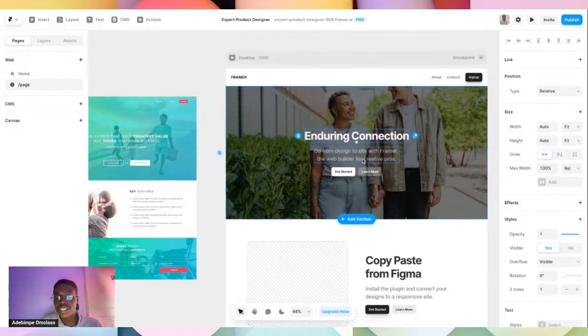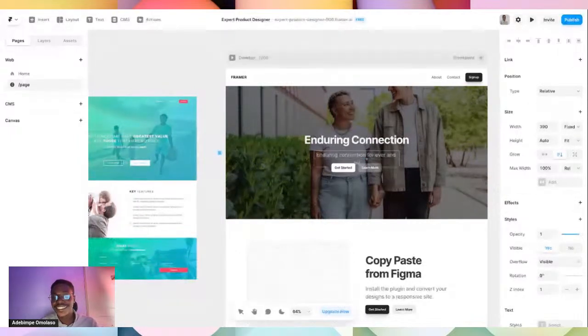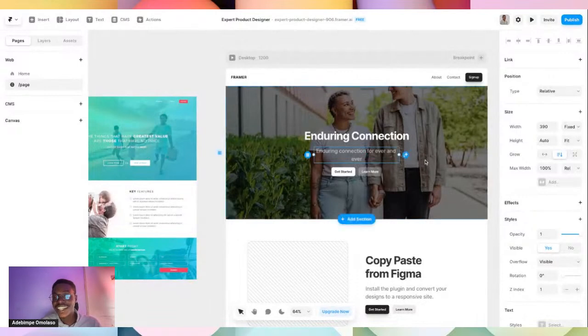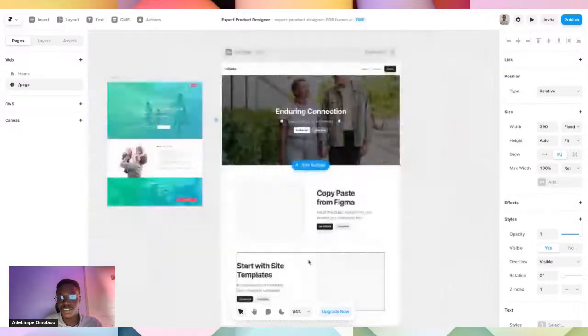I can go on here and type enduring connection, forever and ever. Sorry, don't mind my back joke. So I can go ahead to select this, and then the AI does something for me, like something very simple. So now here again, I'm going to delete this particular section here, right?